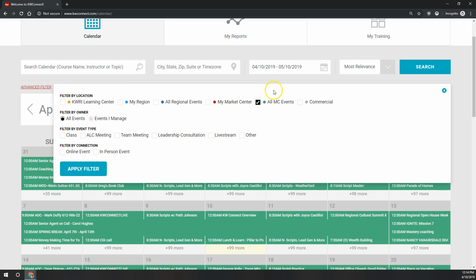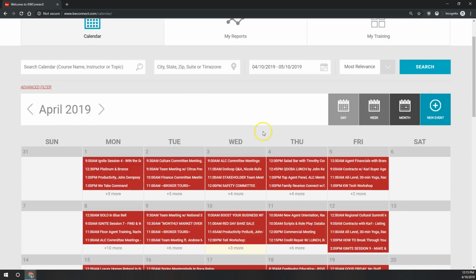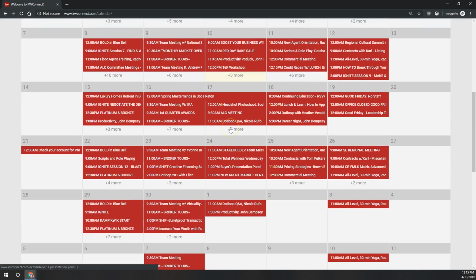where is this event being held? Right now we've got it on all MC events, and you see that green circle there. You'll notice that matches the color of the events down here in the calendar. That lets you know what kind of events you're looking at here. So if I uncheck this one, I can check this box instead maybe for just my market center. And if I click apply filter, it's going to show me just events going on in my market center.